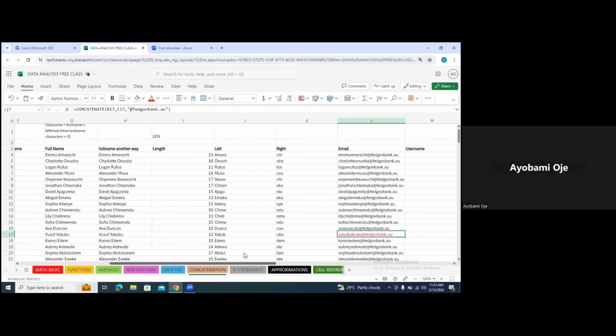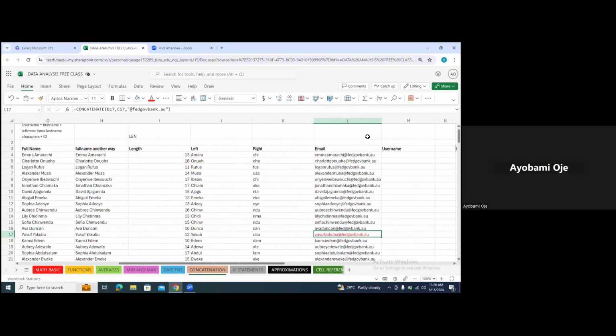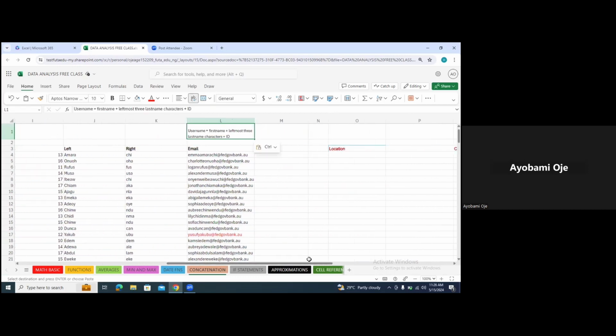Then let's look at how to get a username. Let me make a copy of this so it can be directly where my eyes can see it. So let's say we want to make a username, for instance, for every one of our staff.